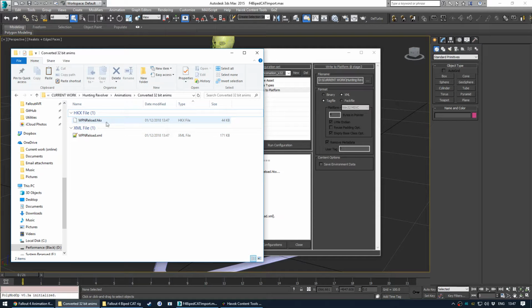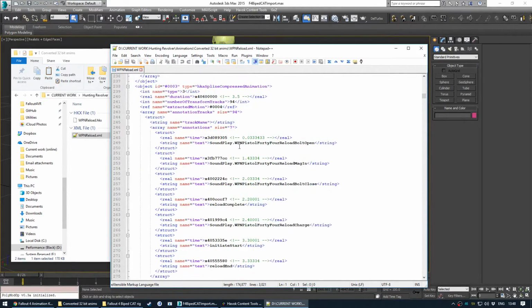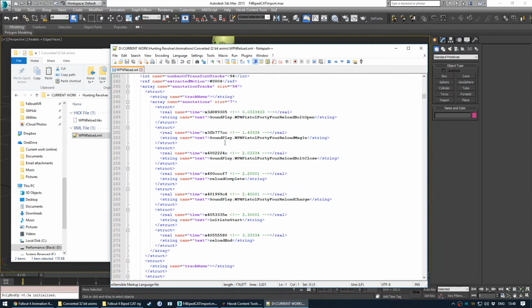Now when we look inside our converted 32-bit animations, we have both here, the HKX file which we converted and the weapon reload.xml, so let's take a quick look. Keep scrolling until we get to the actual annotations. These codes are important for what we're going to use later, the custom sounds. If you remember from the audio part, this ID here is the ID of a sound descriptor, just like we made for the firing sound, and this simply plays the sound.